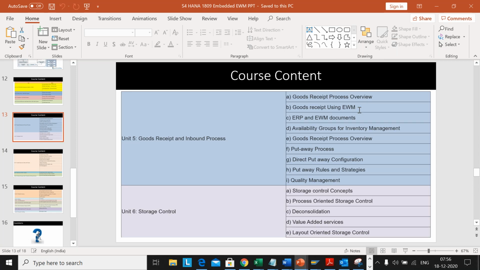So here the goods receipt process, inbound deliveries. Strategies will be coming here. What are the inbound delivery strategies, inbound goods receipt strategies? Any idea by chance?